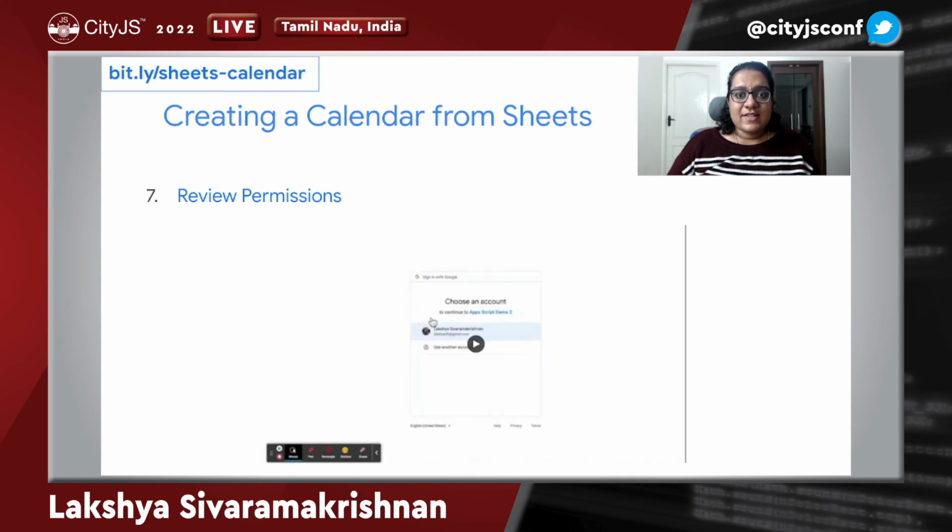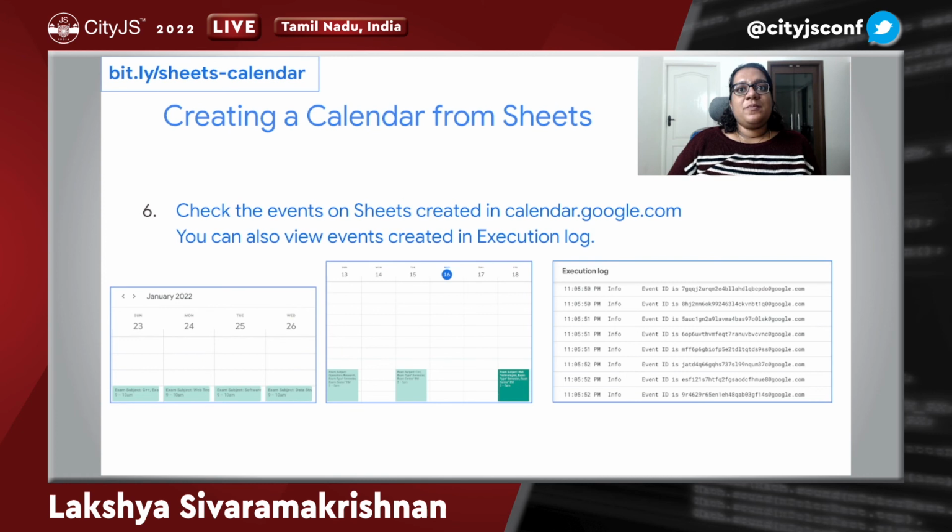And once the authorization is successful, we are able to check the events from Sheets in calendar.google.com. So all the events that we've created on Sheet, we can see on our calendar. If you go to your calendar.google.com and select that exam timetable calendar, under the dates that we mentioned as start time and end time in our sheets, we can see those events. If you can't see them, remember to refresh your calendar. So we have a bunch of events in Jan and a bunch of events in Feb.